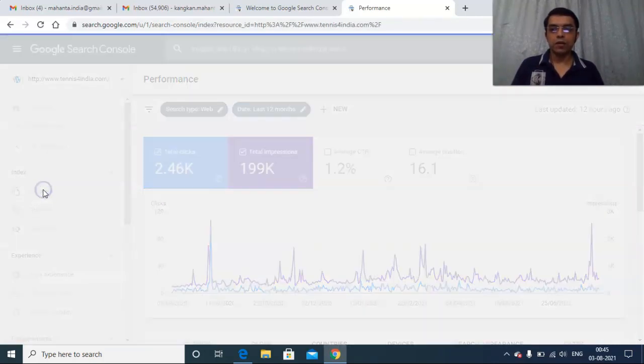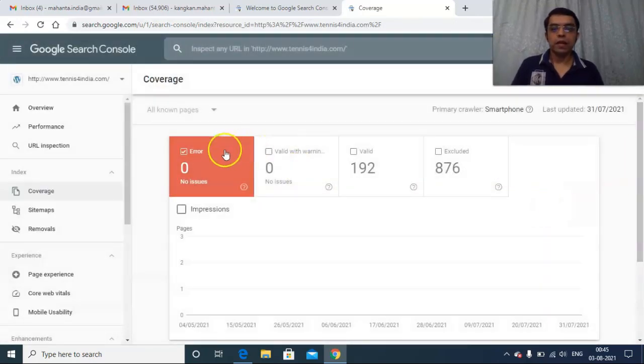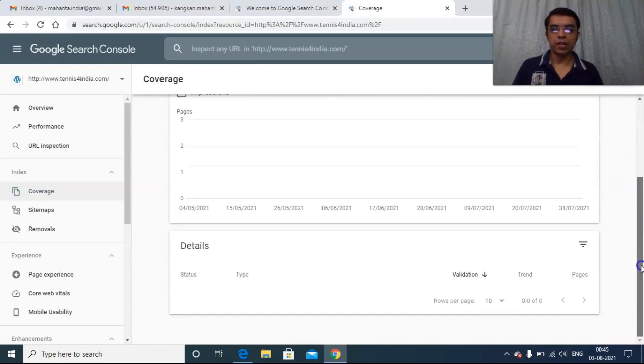So what will happen if I click on coverage? It would have shown me if any error was there. Thankfully, there are no errors here. So these are the valid pages.